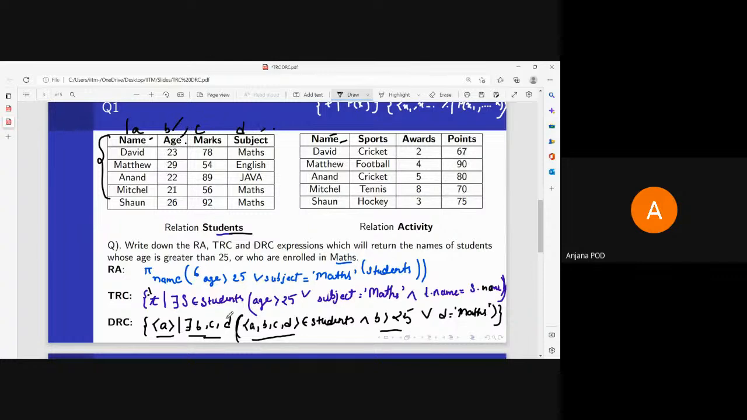The condition is that age is greater than 25 and subject should be maths. But since we are not using C in the condition, ma'am, right? Yeah, so you can take B and D only. That would also be okay.